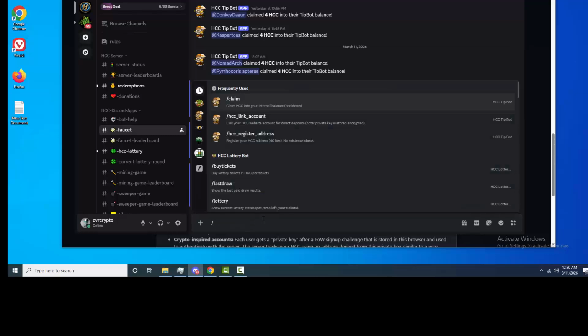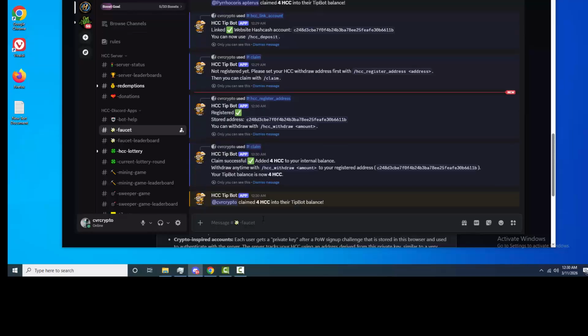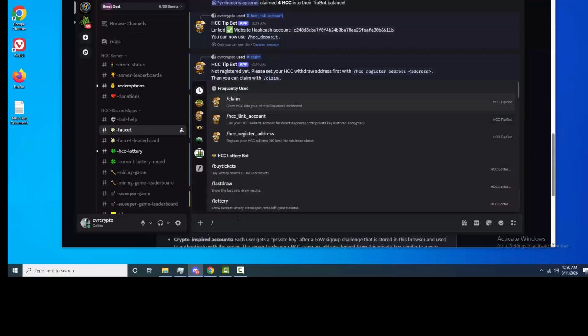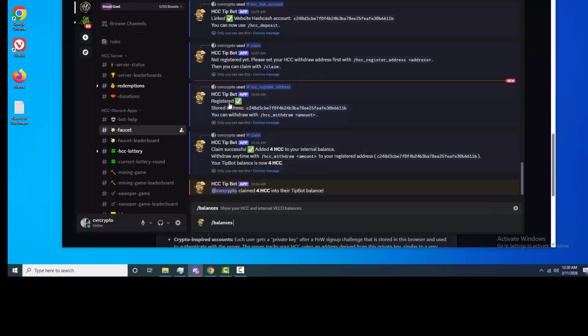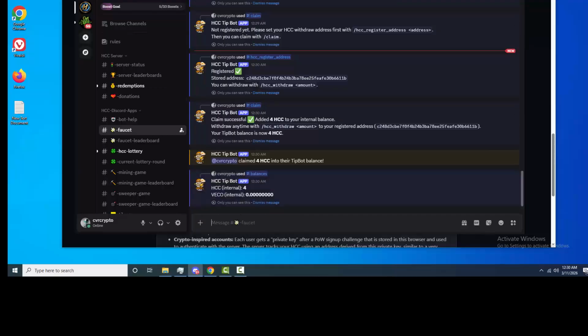Now let's obtain coins from the Faucet. Enter the command claim. The bot response shows 4 HCC coins received on the bot balance. Check the bot balance by entering the command balances. The bot response shows 4 HCC coins in the balance.